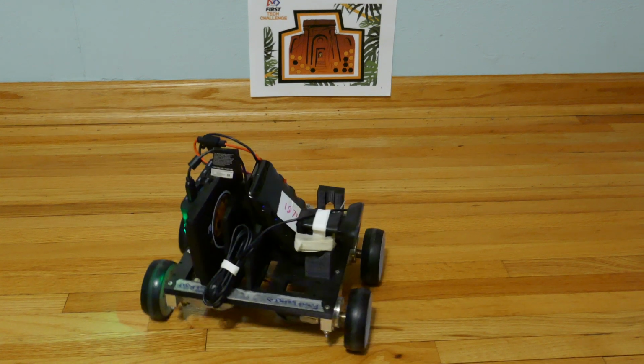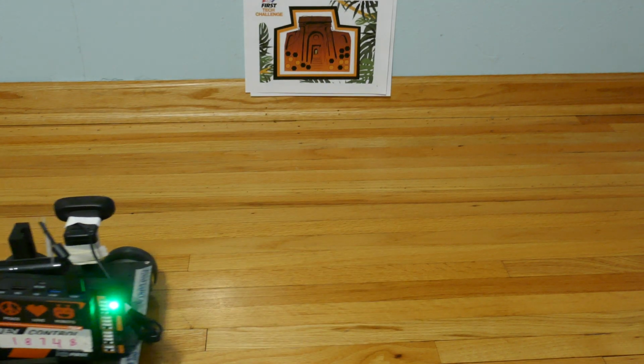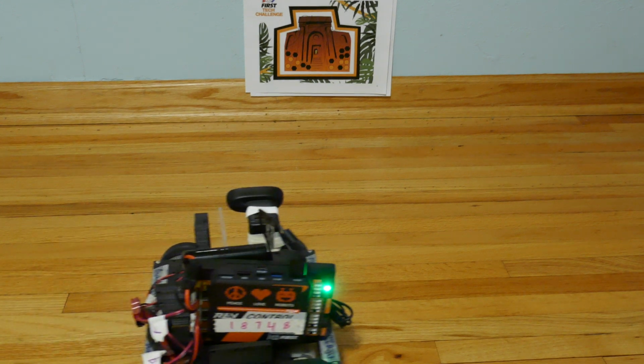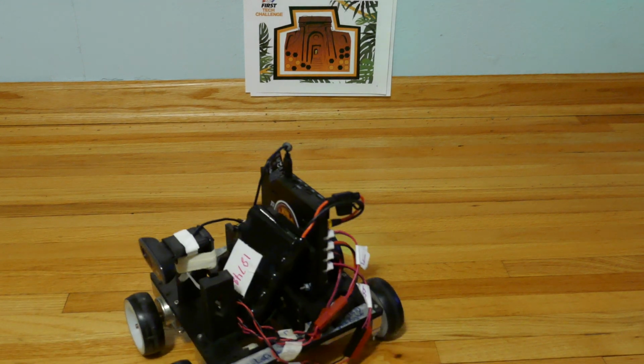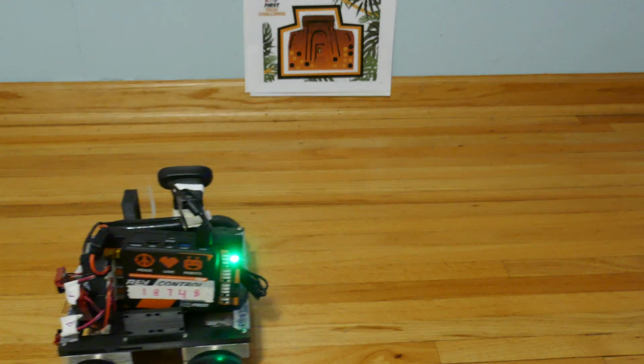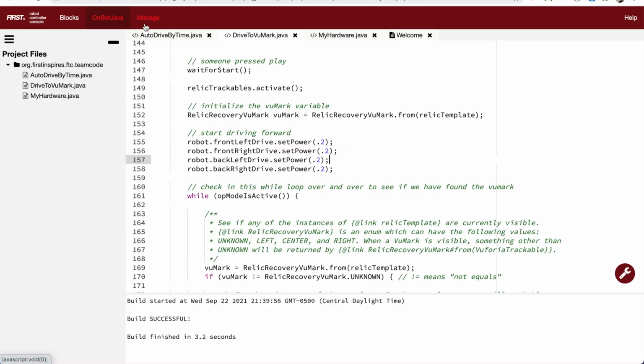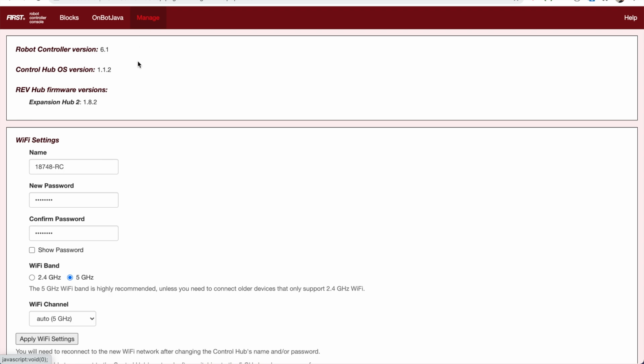That is the right VuMark, and the robot turned right as expected. Here is the left VuMark, so the robot should turn left. And here is the center VuMark, so we programmed it so the robot should drive backwards. So this is a simple example showing how you can use VuMarks to have your robot behave in different ways.